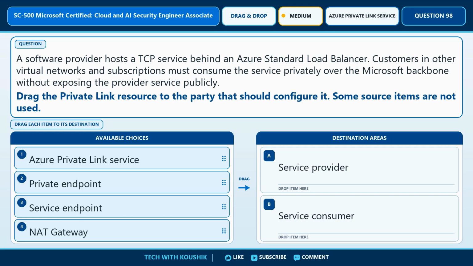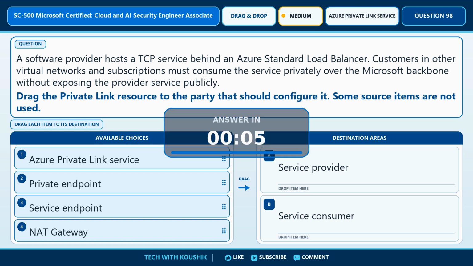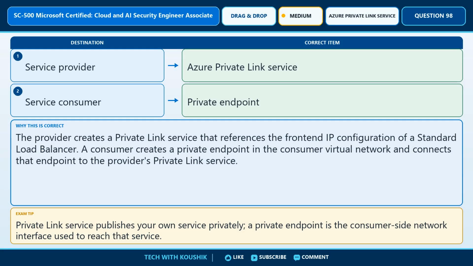The first source item is Azure Private Link Service. The second source item is Private Endpoint. The third source item is Service Endpoint. The fourth source item is NAT Gateway. Now review the available destinations. Destination A, Service Provider. Destination B, Service Consumer. For mapping 1, pair Azure Private Link Service with Service Provider. For mapping 2, pair Private Endpoint with Service Consumer.